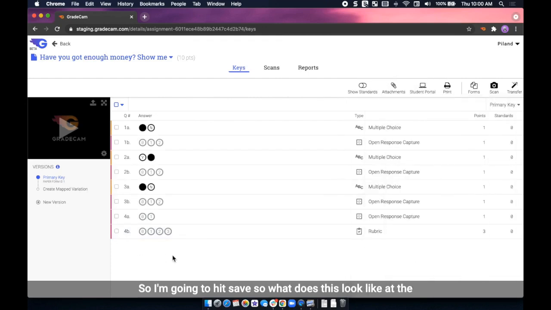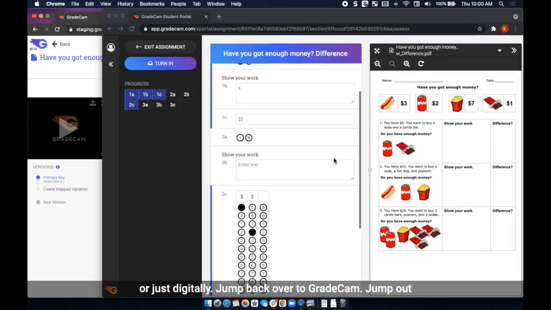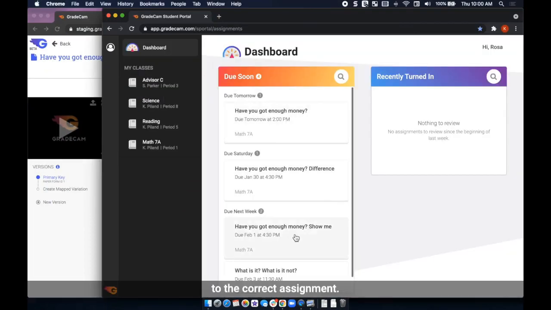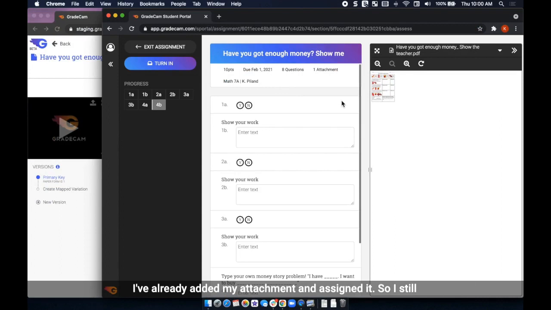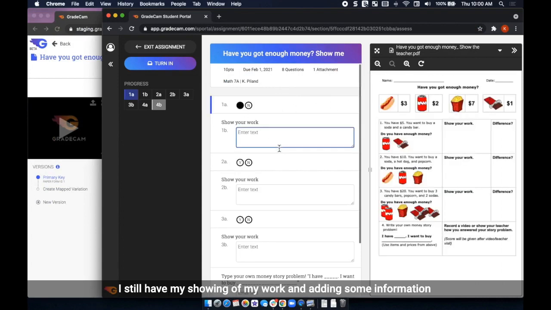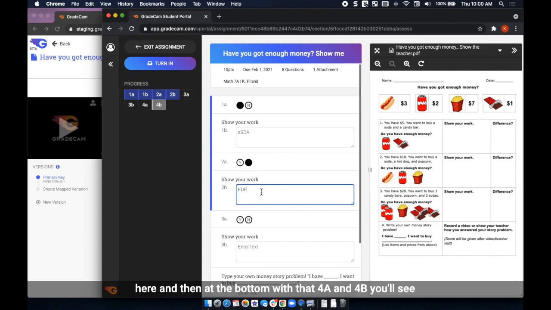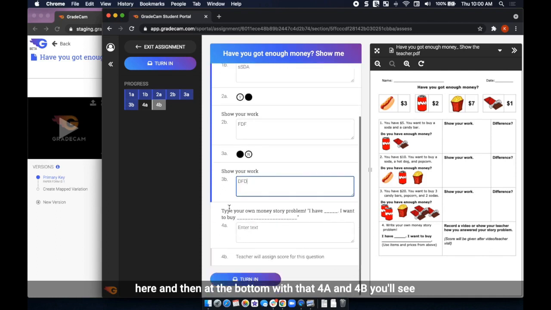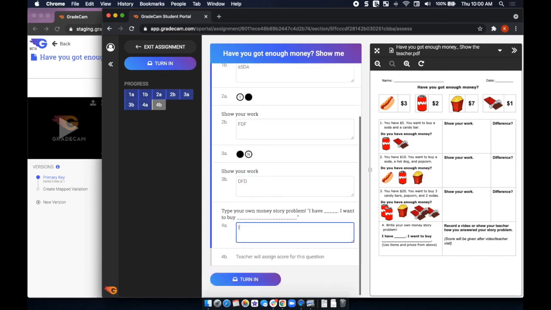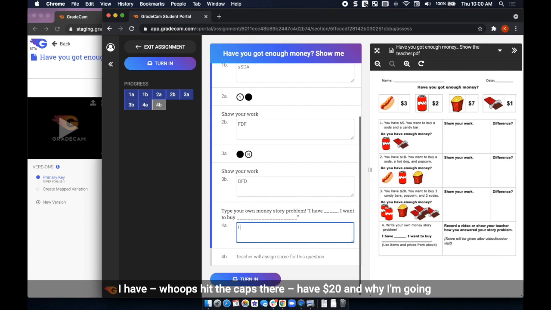So what does this look like at the portal for those students that are completing this remotely or just digitally? Jump back over to GradeCam, jump out to the correct assignment. I've already added my attachment and assigned it. So I still have my yes, no, I still have my showing of my work and adding some information here. And then at the bottom with that 4A and 4B, you'll see that I have type your own money story problem. I have $20 and what I'm going to buy, and you could go on and so forth. They type it out. This is that rubric question.